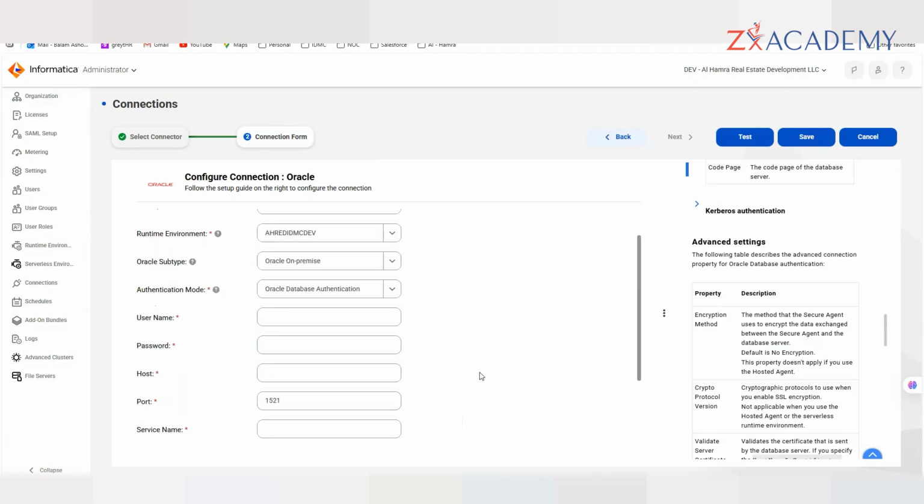Once you define all these details, that means you have given permission to provide your information to Informatica. This is how you are going to create a connection. The connection details always differ from connection to connection. This is an Oracle on-prem application, so I know what details need to be provided, and I have provided them accordingly.